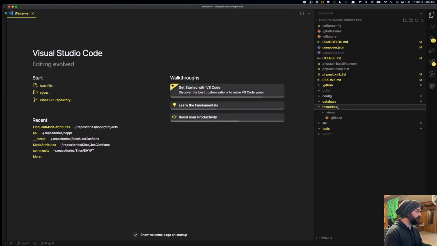This isn't going to need any resources. It's not going to need any views. I don't need any database migrations inside of this. I don't think I'm going to need a config. I'm going to leave it, but I don't see this needing it. What would it need it for?